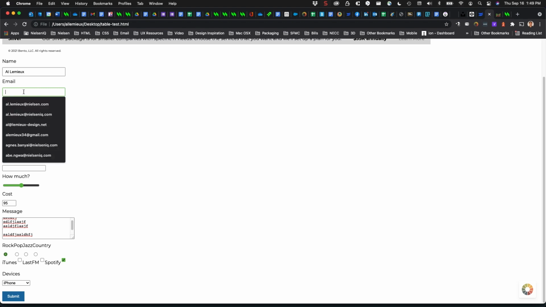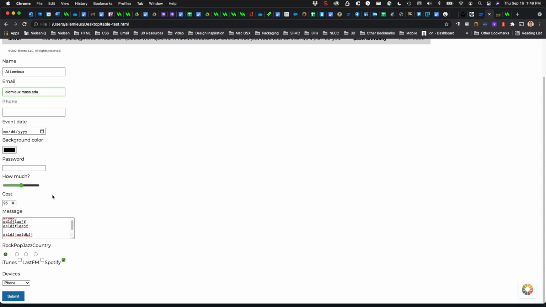So what if I put something that's not an email address in here? Let's try that. If I put in almu.mass.edu or something like that, and click submit again, it does recognize that this should be an email address, and it says, please include an @ symbol. And then it also showed like a .com or whatever. So it will give you that validation that you need. So I'll put in my valid email address.